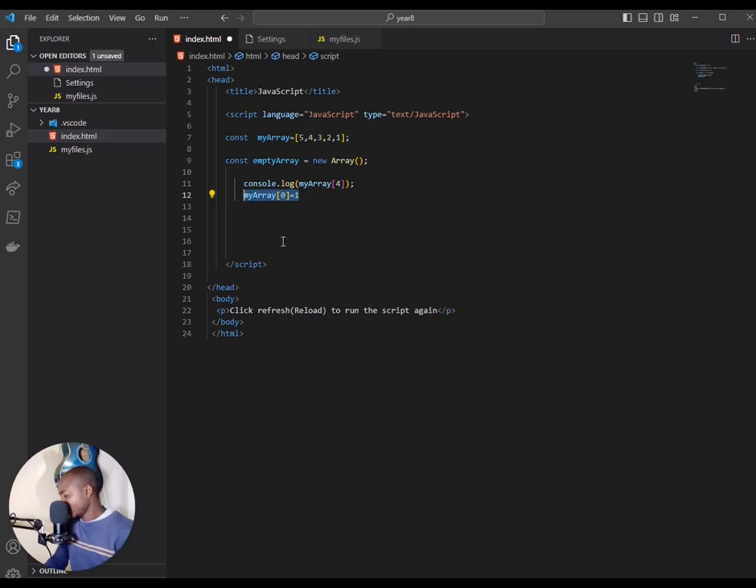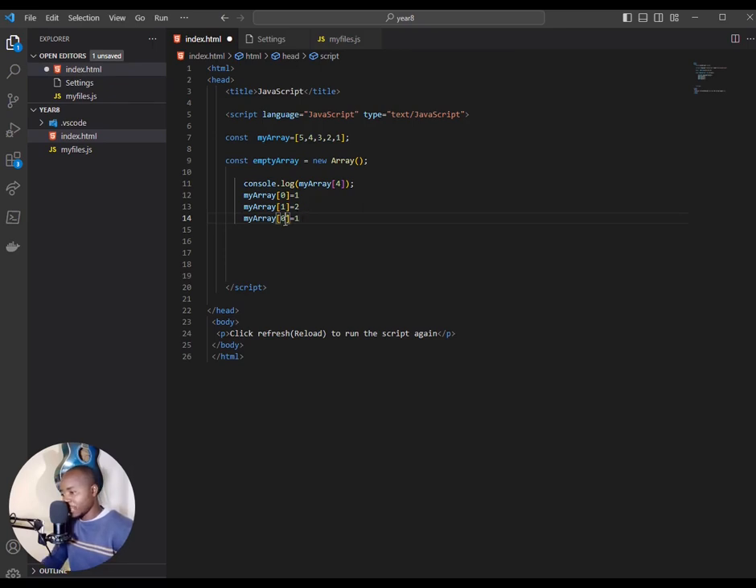So let's copy this line. I want to replace what I have in index 0 with 1. So I'm going to paste it below here. I'm going to write this index 1 in there, and also make sure the content is now changed to 2. I'm going to paste another line of similar code.